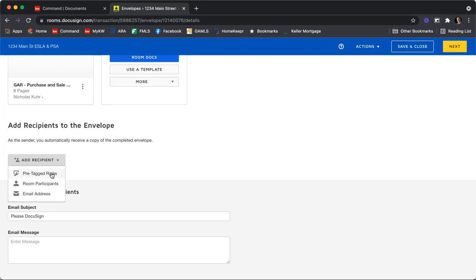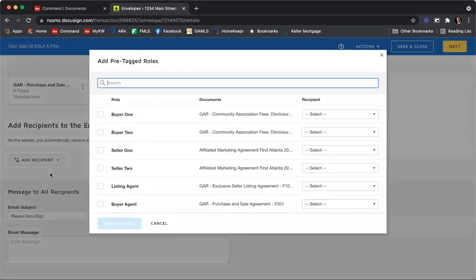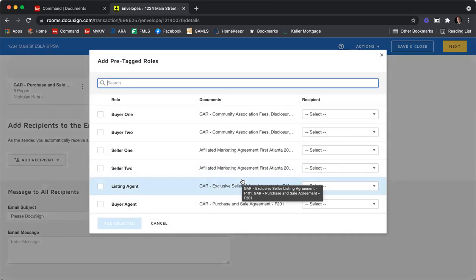Nine times out of 10, when agents call me with issues with DocuSign, it's because they've selected room participants incorrectly and they're confused as to why they have to add signature fields. So I'm going to select pre-tagged roles. It's going to give me this pop-up window with all of the roles that are included on all of the documents that I'm sending for signature.